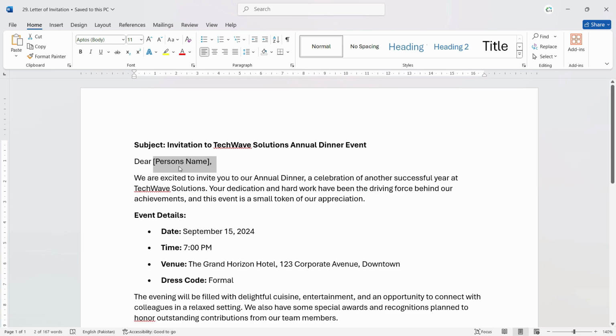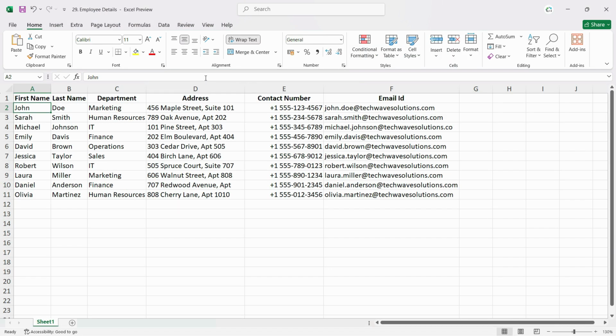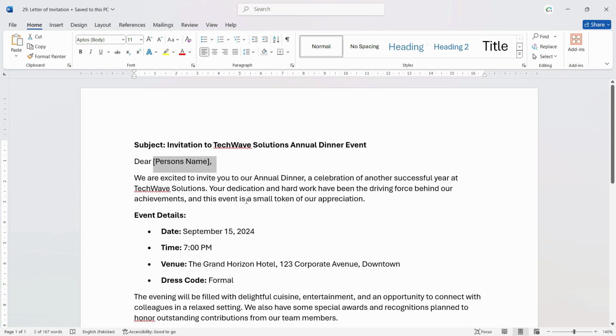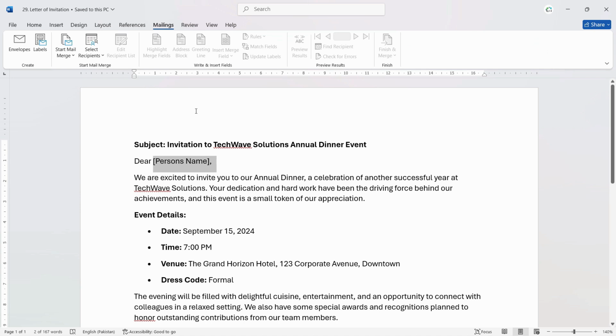Now, for example, I want this first name to be picked from the Excel sheet. Now, how will we connect these two? It's very simple. We will use the mail merge feature for that. I'll go to Mailings and from here, I will click on Select Recipients. And here we already have the list, right? So we will not choose Type a New List. We will use an existing list because we have that list in Excel.